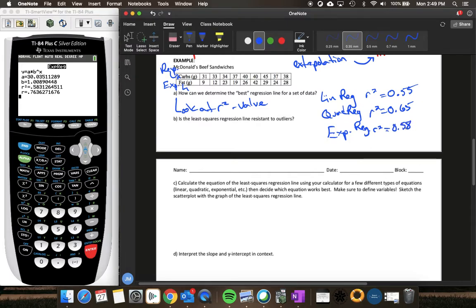Okay, so as far as which one we would say is the best one, we would say that quadratic is probably the best fit. However, just to make the rest of this example work out for us, and since I'm not going to ask you for anything besides linear regression, we're just going to stick with the linear regression equation. But if you wanted to try out some of these other equations to see which one actually goes the best through all your data, that's how you would do that.